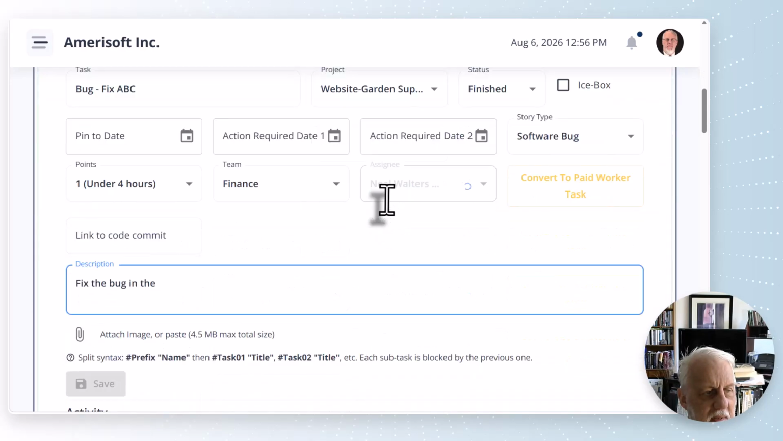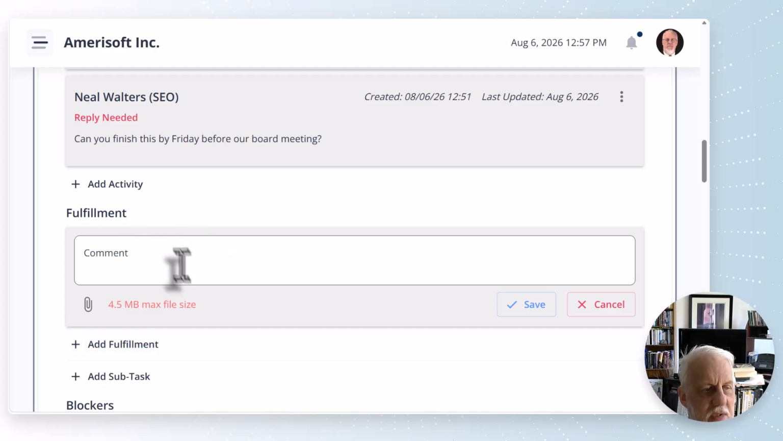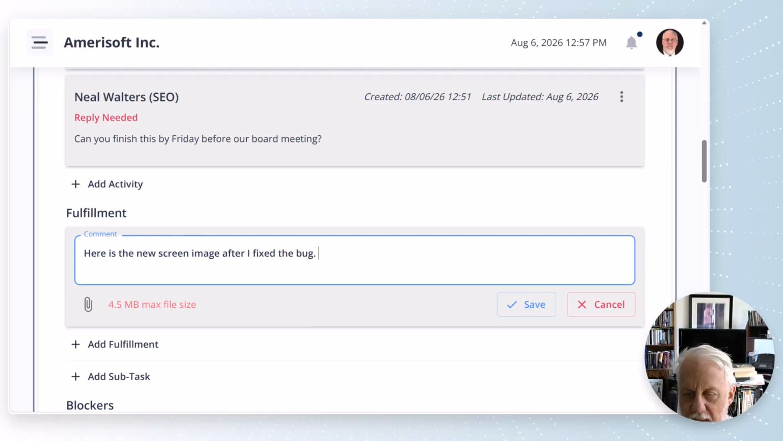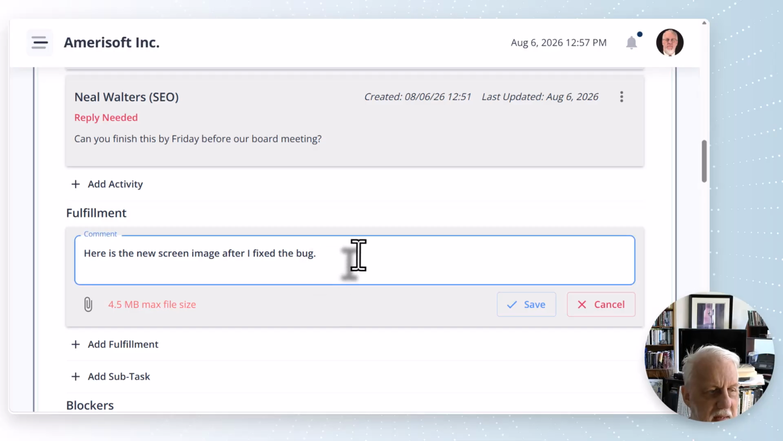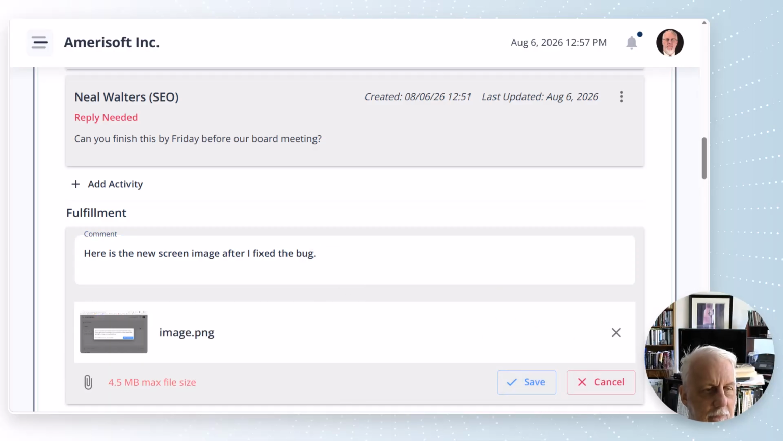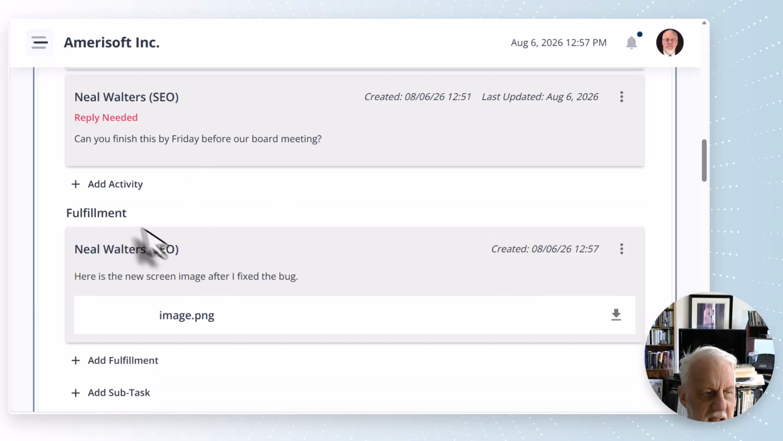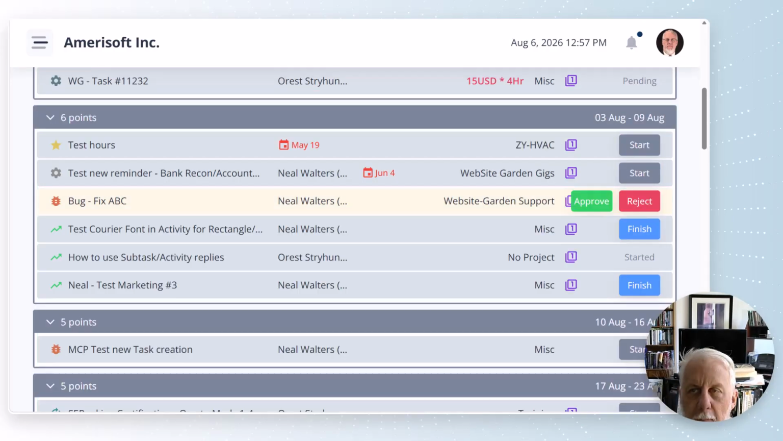And let me show you one more thing down here. There is actually a section here called add fulfillment. So what you could do is you could say, here is the new screen image after I fixed the bug. And then you would go back, say, to your image, your Snagit program, you paste your image in and you click save on that. Now that didn't change the status yet, but I still go up here now and I say, okay, now I delivered it.